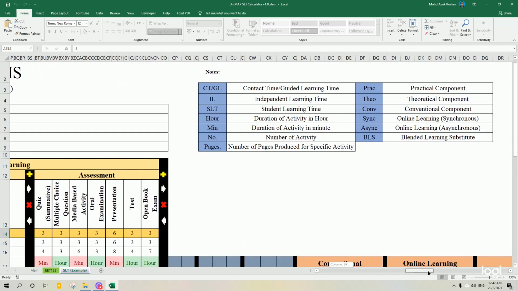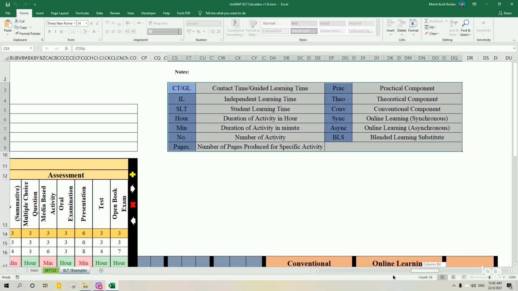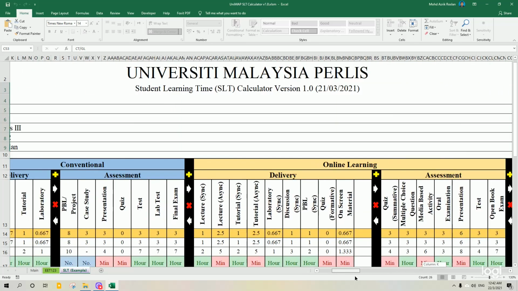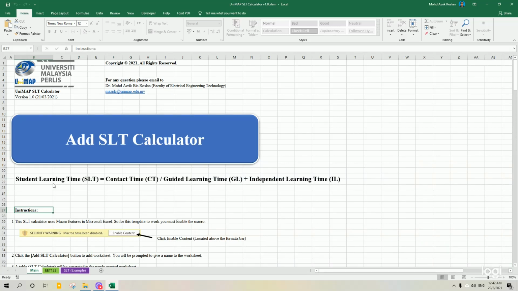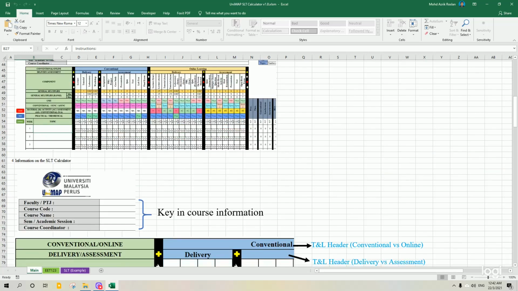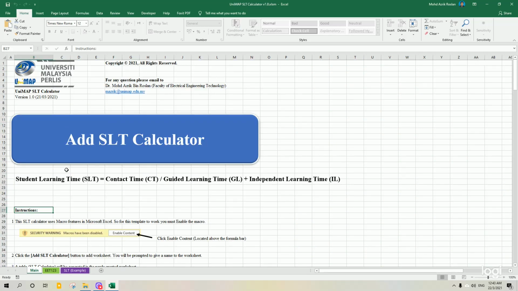So we have note here. This is the information about the term used in this calculator. So you can refer to this if you have some difficulty to understand. And the most important thing, if you need to refer to something, you can refer to this information first, and then if you still cannot understand any part of the calculator, you can always contact me. This is my email address. You can email me.